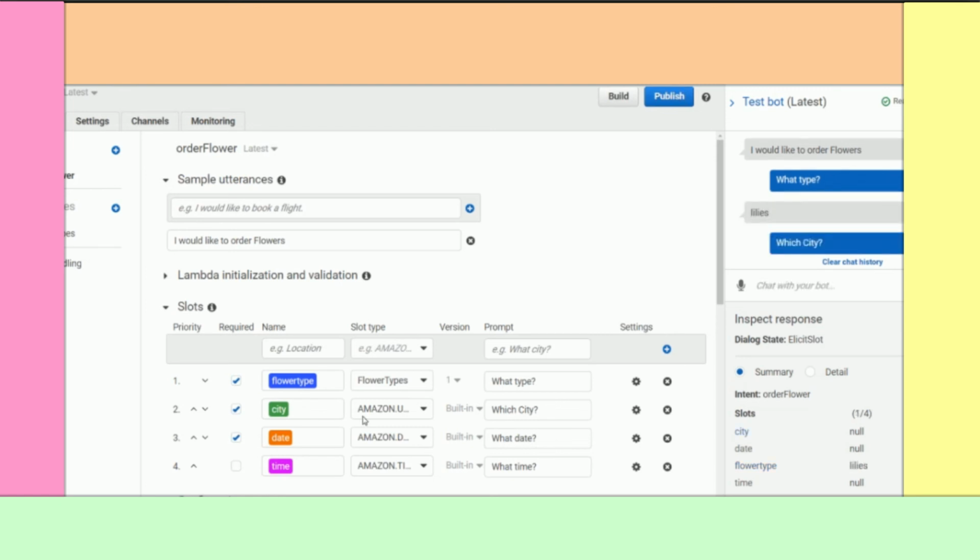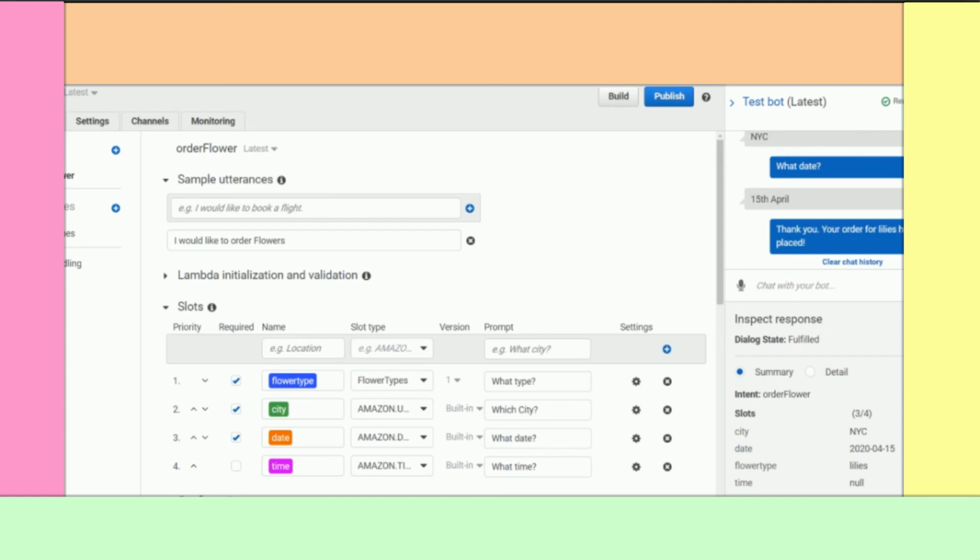Then again, the next part was which city. So now here, for example, we type in NYC. Then it will ask us what date we want this. Suppose on 15 April. And as you can see, time was not required here. But again, if we want, we can always ask for the time, if we want this to be added as a mandatory part.